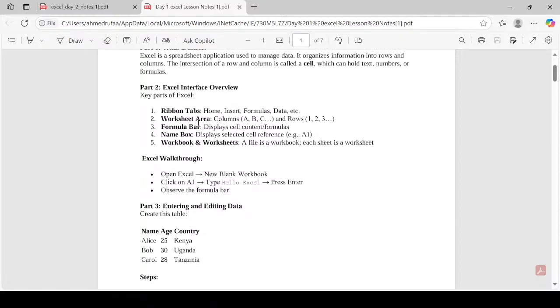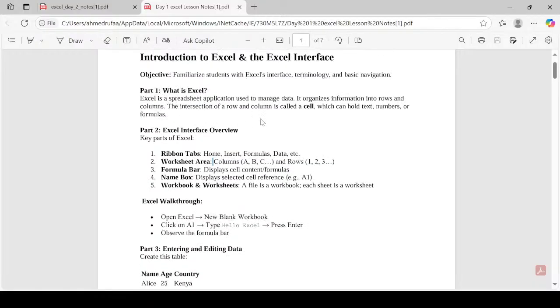We also talked about the ribbon tabs, the worksheet area, and the formula bar. We talked about where you can find the name box, the workbook, and worksheets. These are the top part of Excel, where we have the formulas and the tabs to manage our data. There's nothing much, to be honest.